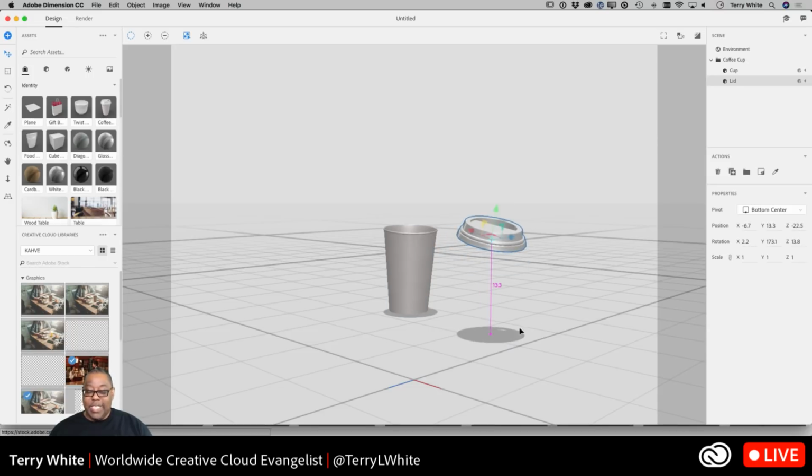You see the lid's casting its own shadow. So the lid is its own separate object. And now we can look actually inside the cup. So certain 3D objects might have 2 pieces, 3 pieces, 4 pieces, 5 pieces, depends on the object. And undo, undo, I'll put it back to the way it was.